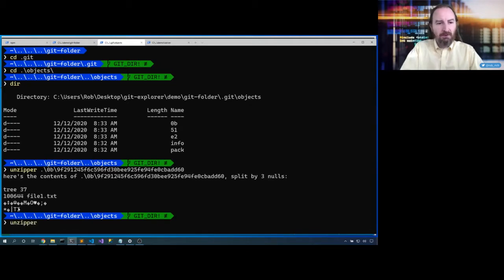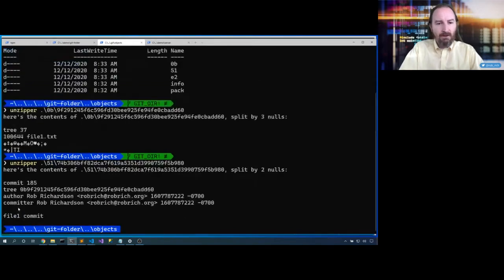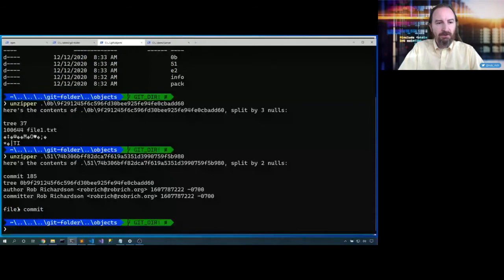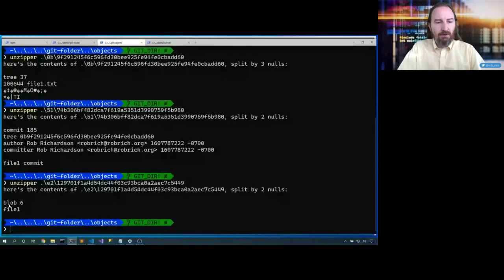Unzipper 5.1. Here's a commit node that is 85 bytes. It references a tree node. It references who the author and the committer are, who did the commit and who did the push, and then the commit message. That's cool. Unzipper E2. Here is a blob node that is 6 bytes, and here's the contents of the file.